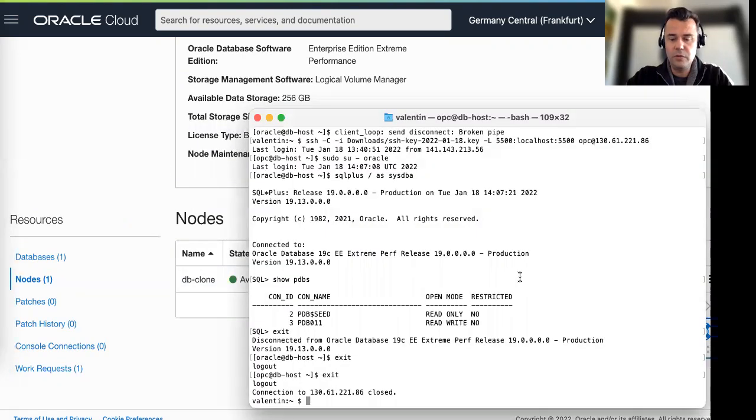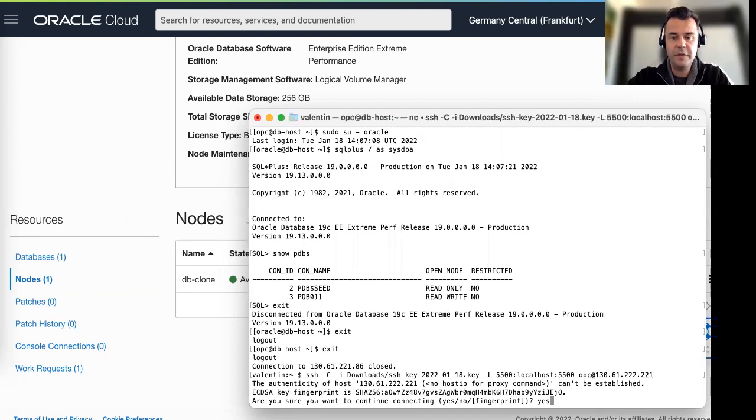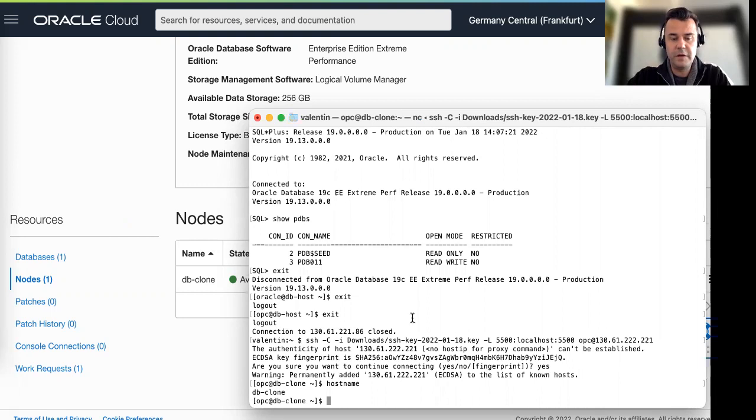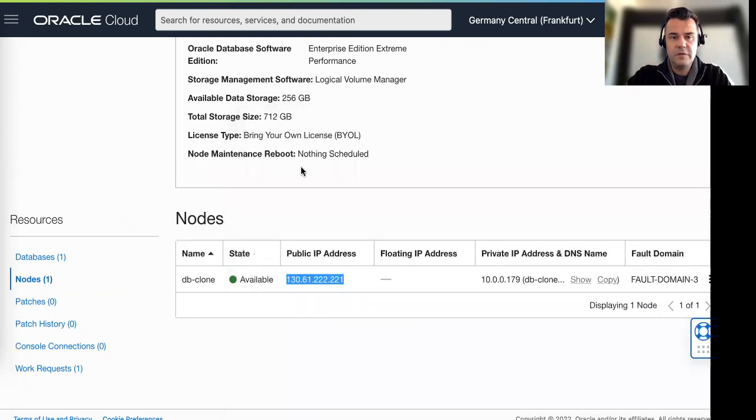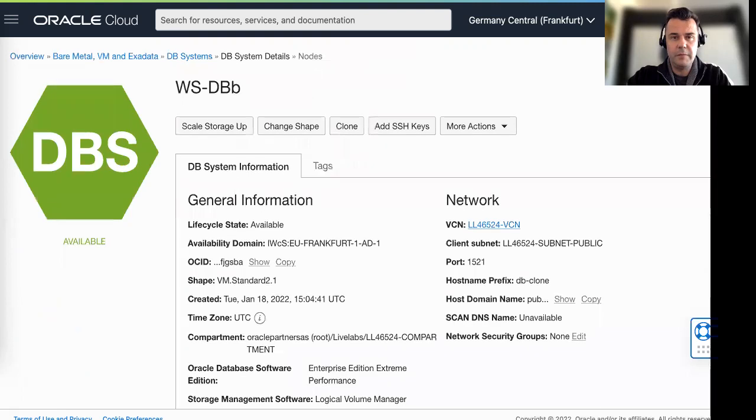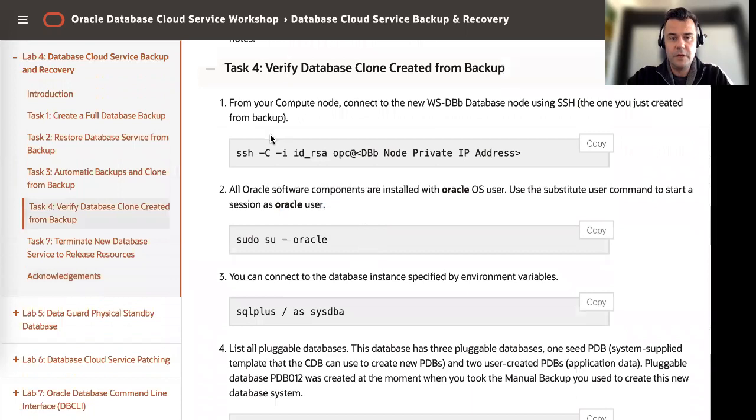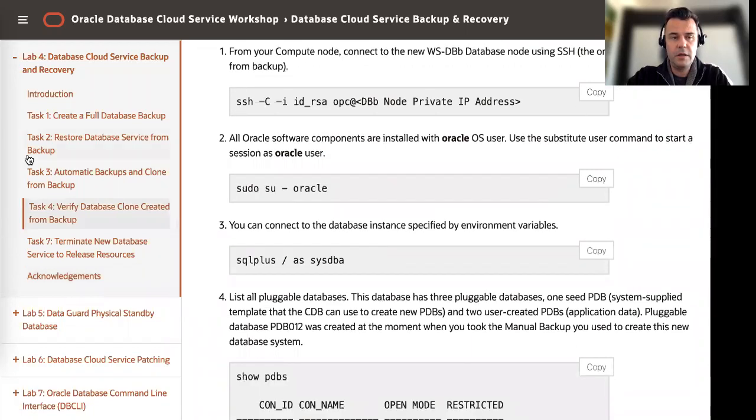And as we use the same SSH key, I'm going to just change the key here in my SSH command, and I will say yes, I want to connect. And here, this is the DB clone. So you can see if I run hostname, I see DB clone. This is the second database cloud service created from a backup, from the full backup. And I have connected already.